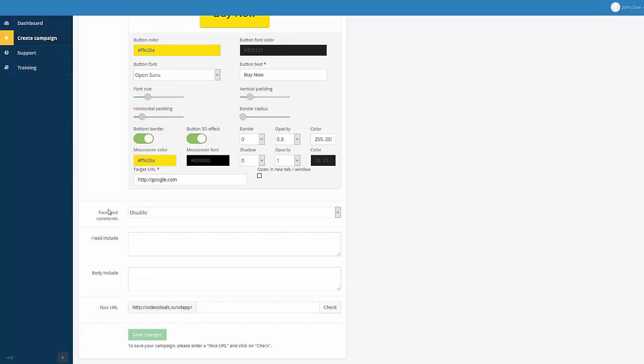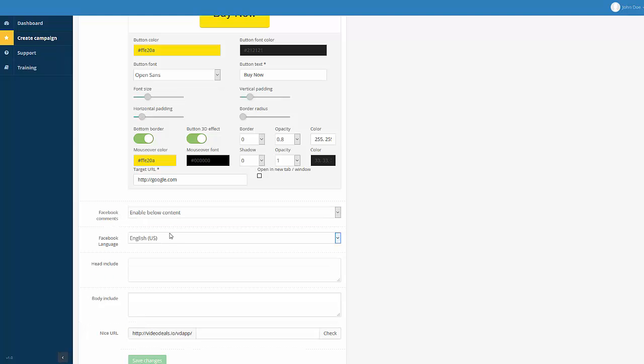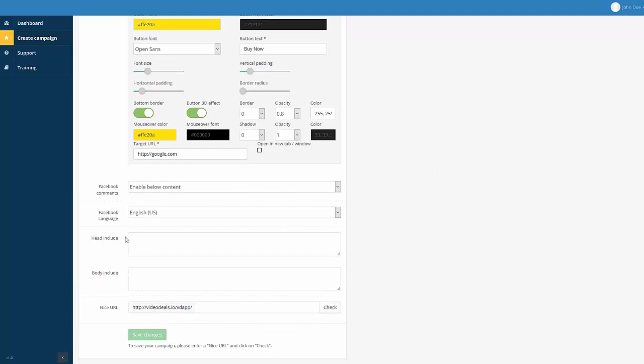Next thing is Facebook comments. Facebook comments are useful if you want to get user interaction with your campaign. So if you turn them on, you can set it to be above or below the content. I'm going to set the comments to be below the content, and you will see that now in the live campaign. Next up is header and body includes. These are for tracking code, Facebook, retargeting pixels, and things like that. The last one is the short URL.